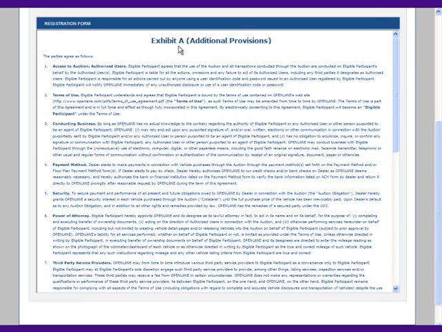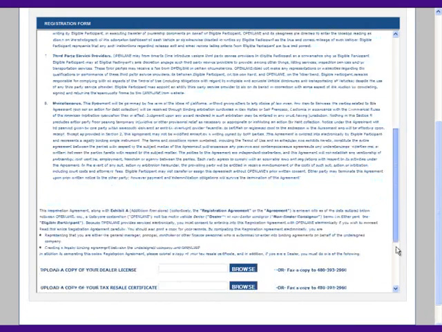And then I'll get to the Exhibit A, Additional Provisions page. This will give me information on authorized users, terms of use, how we conduct business on the auction, payment method information, power of attorney, etc., and some miscellaneous auction information.